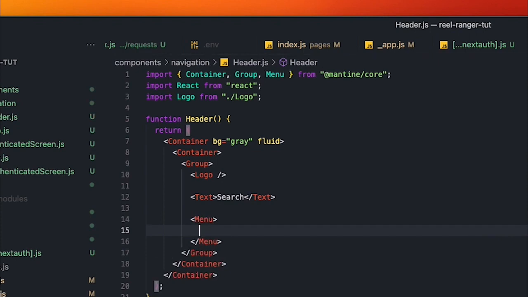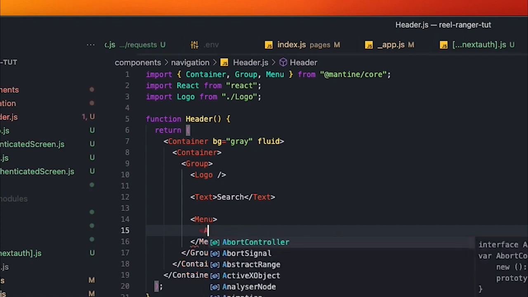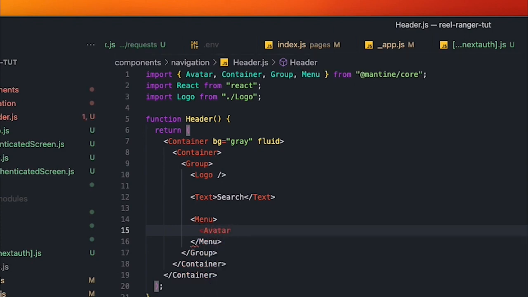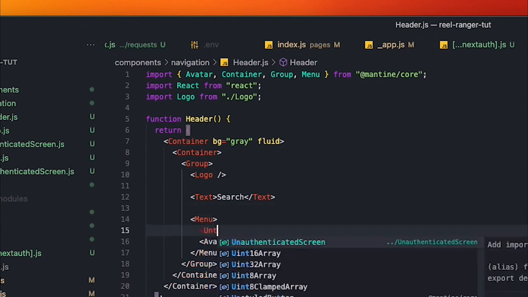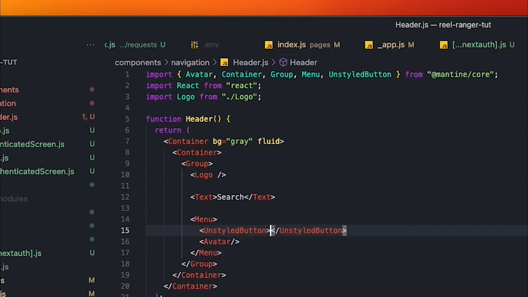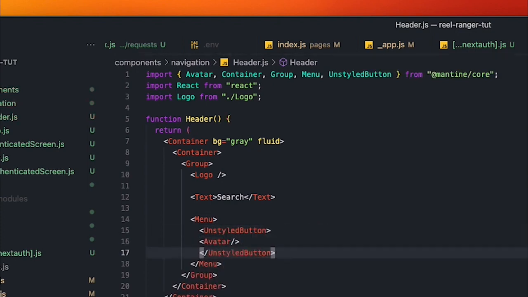Okay, and the menu is going to have a target. The target is going to be an avatar or an icon of my user, like a profile picture. So it's going to be an avatar, which is a self-closing tag, and it's going to be a group. So it's going to be a button on its own. Mantine UI has this component called UnstyledButton. I'm going to wrap my avatar with that for now, and it's going to have a text that's going to show the user's name.